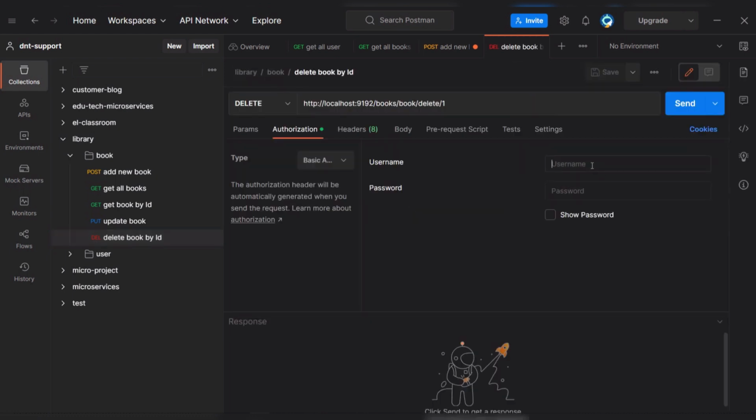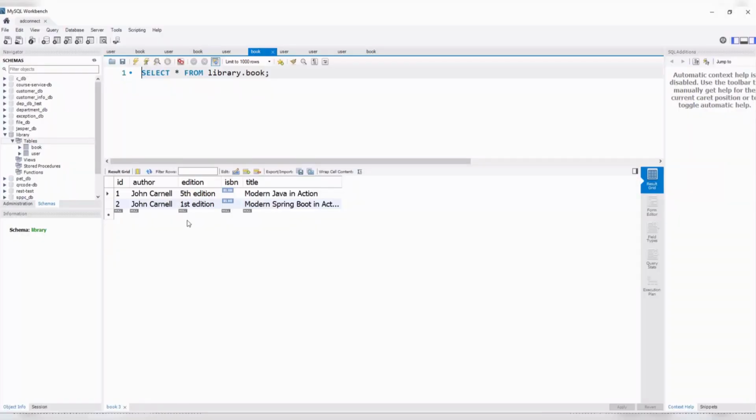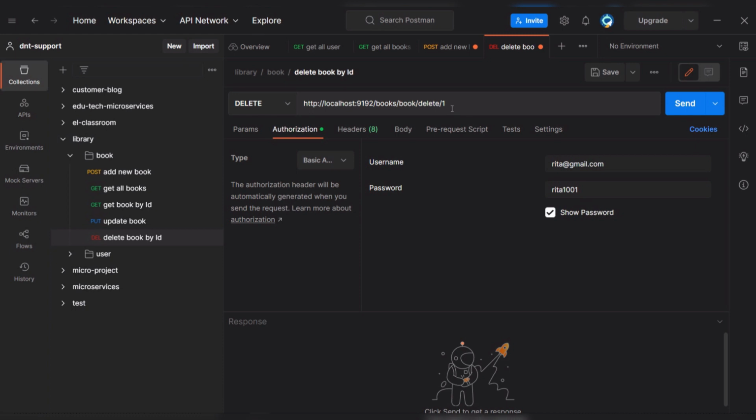So you're going to put it back here at gmail.com, and here we have 1001, right? Is it correct? Yes, correct. So now let's try to delete a book. So here in our database we have a book with ID 1 and ID 2. So let's try to delete a book with ID 1. So let's send this.